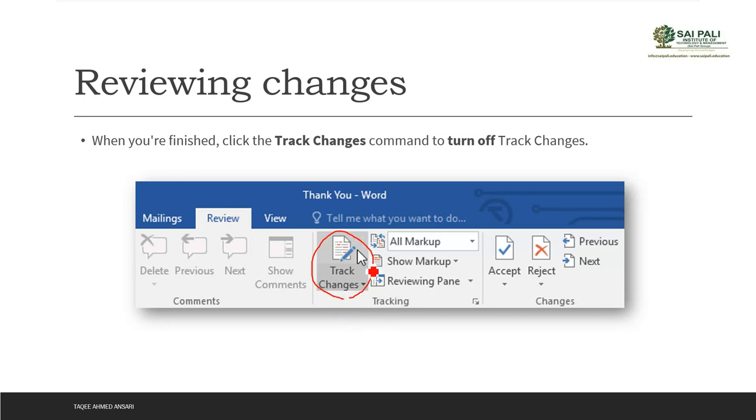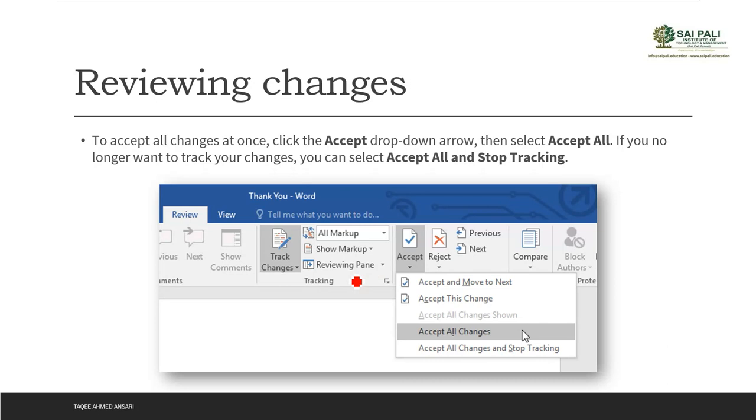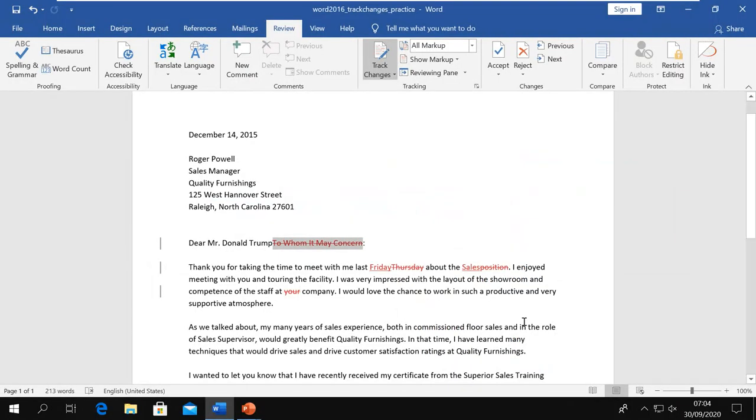Or suppose I agree with all those changes, or maybe I disagree with all the changes, then I can use this drop down menu and then I can select directly accept all changes, and also I can select accept all changes and stop the tracking also. That means after accepting, I go here and stop the tracking. Instead I can say accept all and stop the tracking also. So both options are there, we can select.